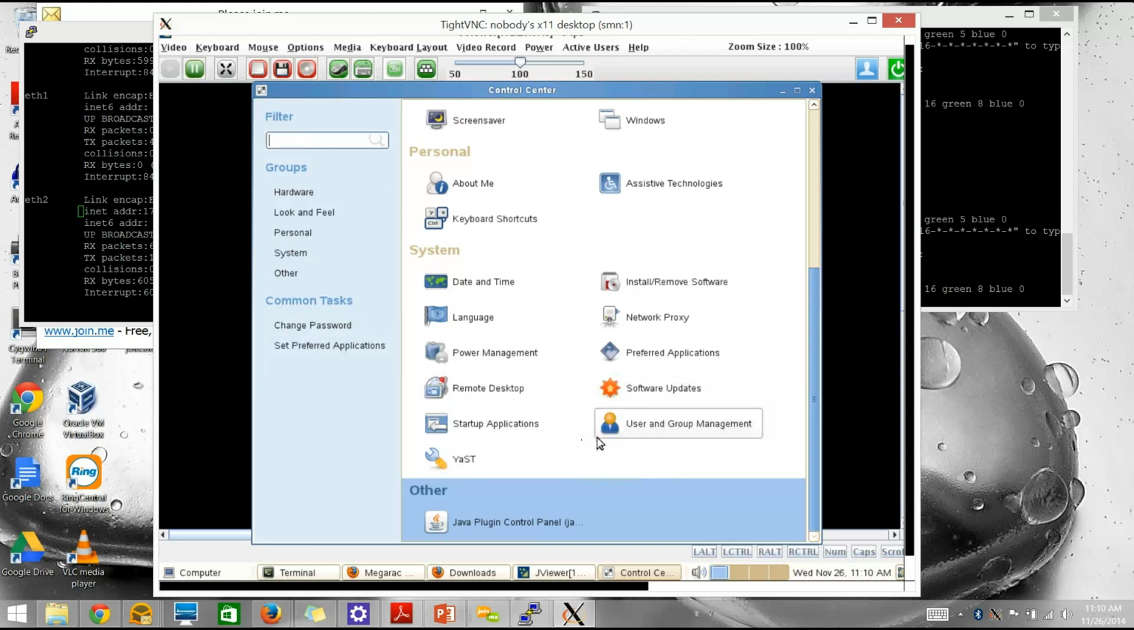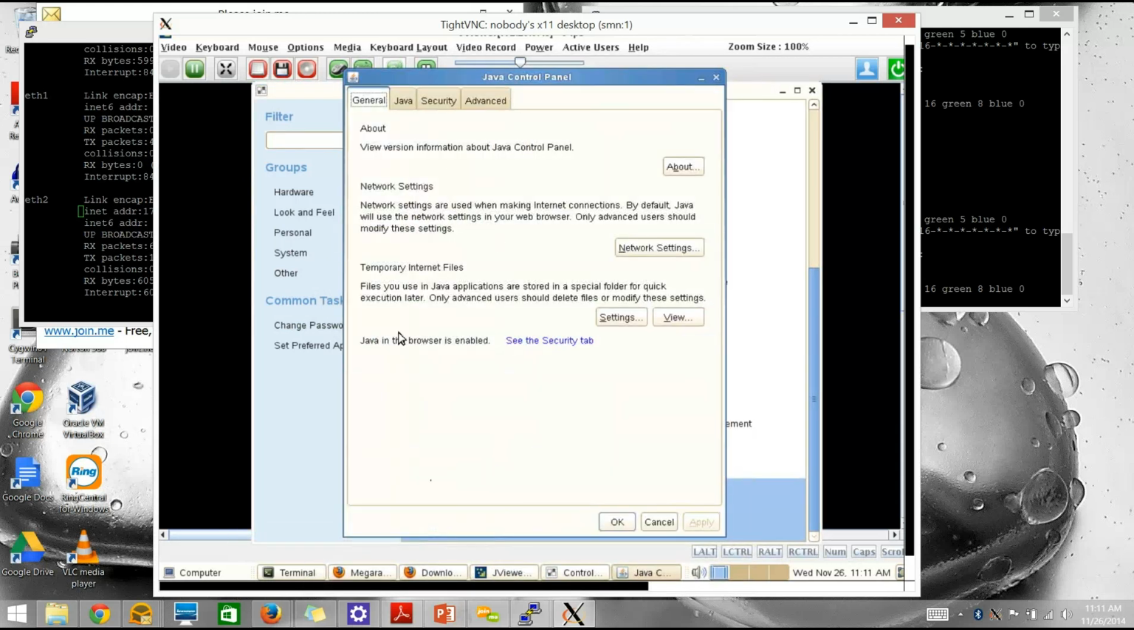I've already enabled it. The other section. All right. So this is what controls the running of this JavaScript stuff. The browser has to be Java enabled, but then this is going to allow Java to run. Look at security.